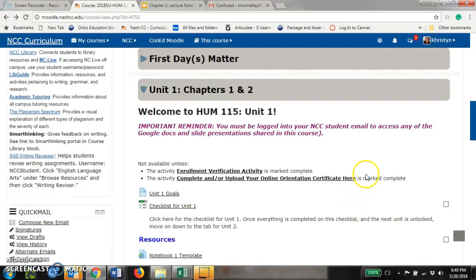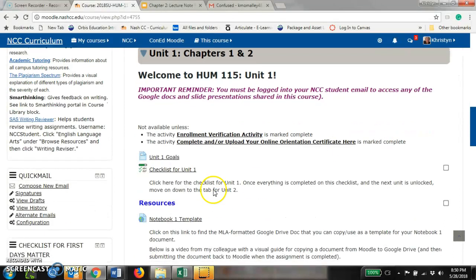The first days matter. Now you're ready to actually begin working on our first full unit of the course, which is Unit 1. And this is going to cover chapters 1 and 2 in your Thinking Critically book. So you'll be responsible for making sure that you read those chapters along with doing the other assigned work in this particular unit.